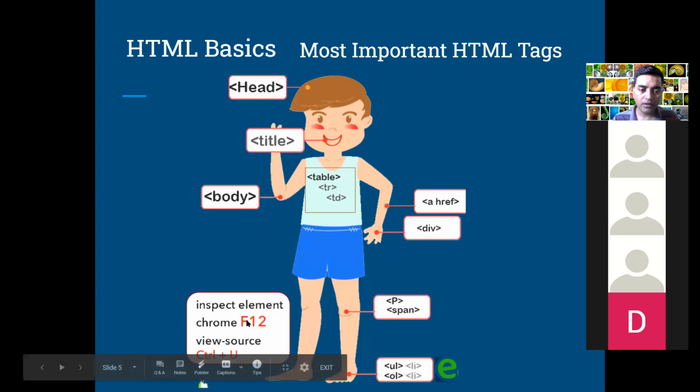So where I have written that you can press F12 for property inspector and Ctrl+U for page source. Okay, so this is property inspector and Ctrl+U is for page source. You can click on this and see the page source, right?